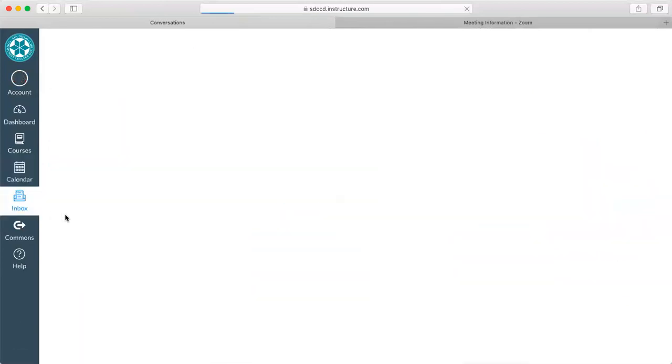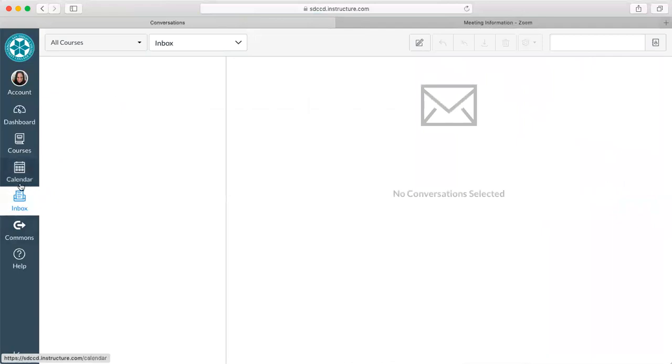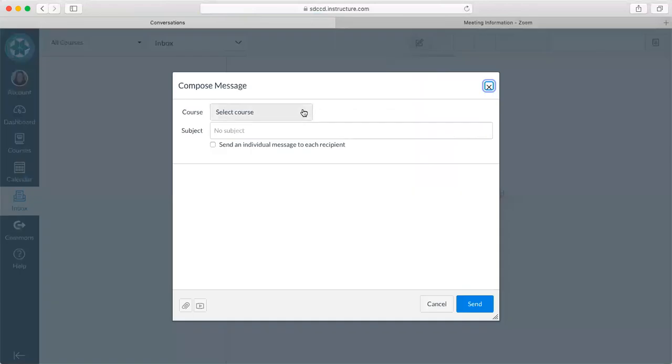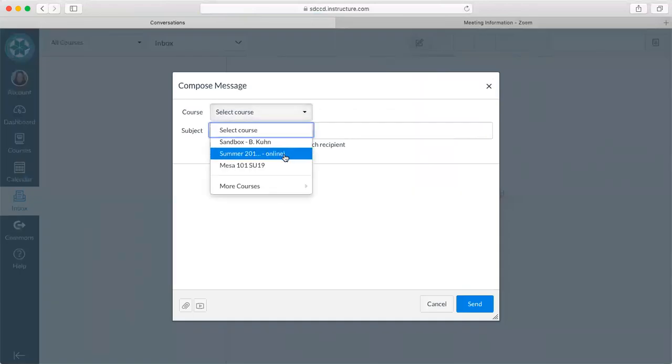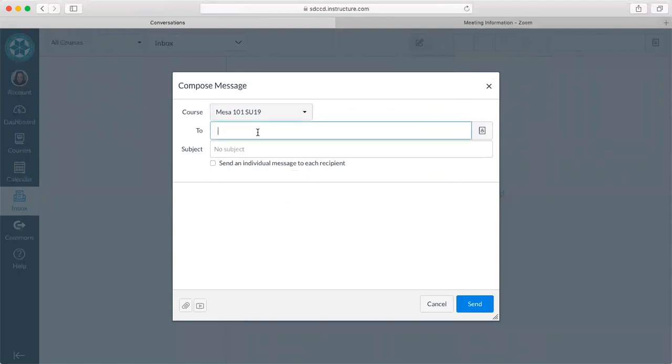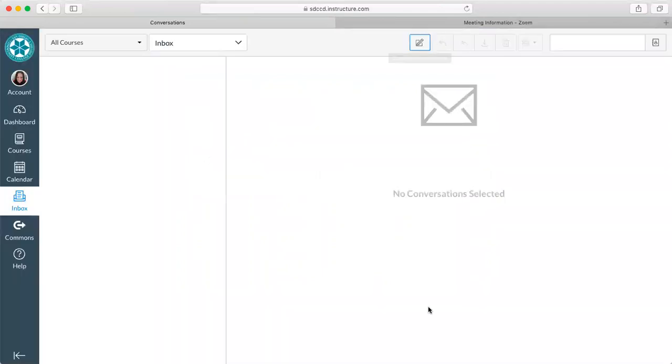The inbox is the way that you're going to contact me. So when you want to send me a message, you click on the pencil here, select our course, this one here, and then you just start typing my name and it'll pop up there. And then this is your subject, so question about something, and then you type your message here and click send. That is the easiest way to contact me and my preferred method of contact. So use the inbox to contact me. You can also message any of your peers in your class this way as well.